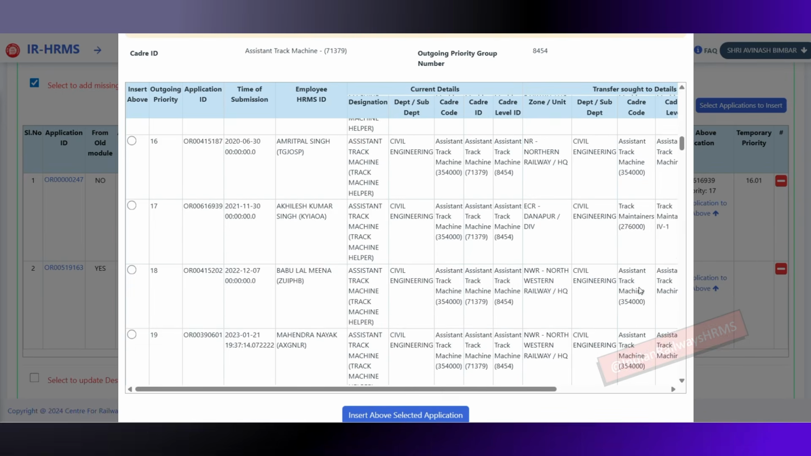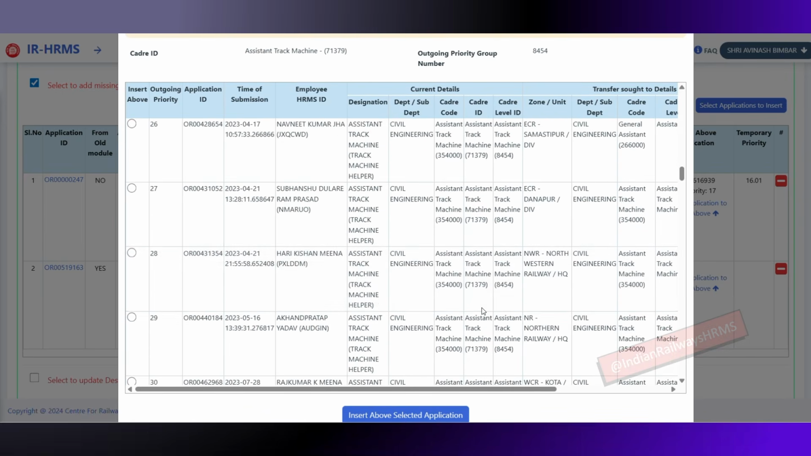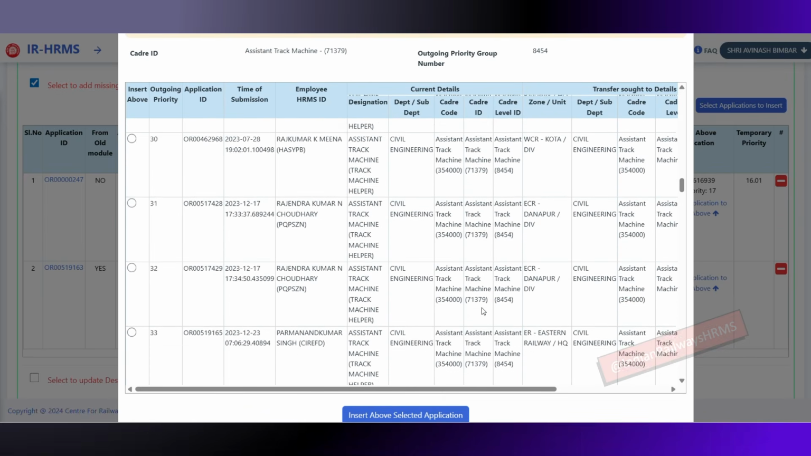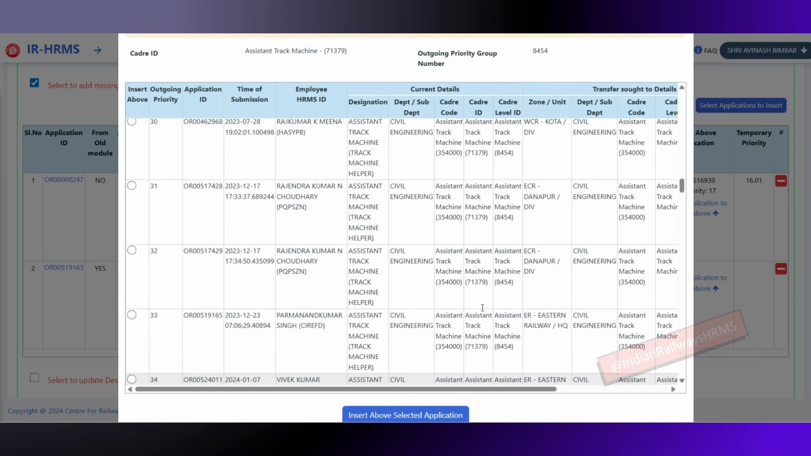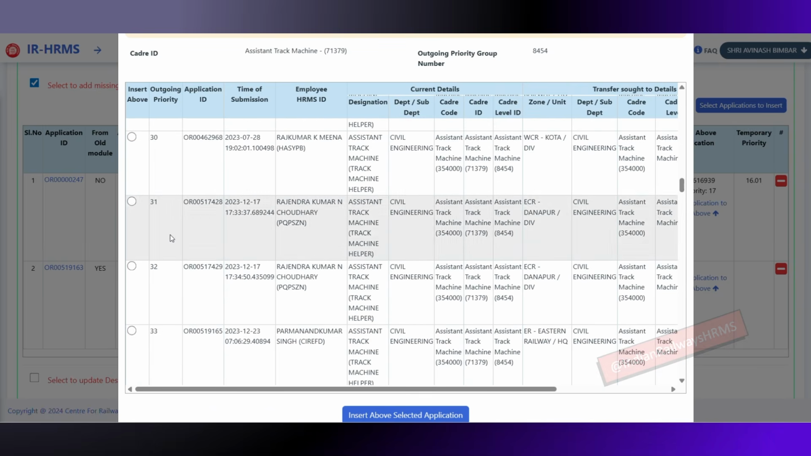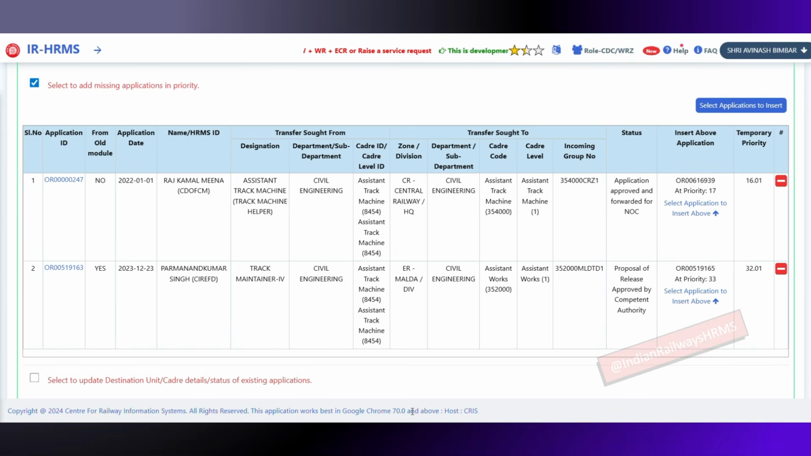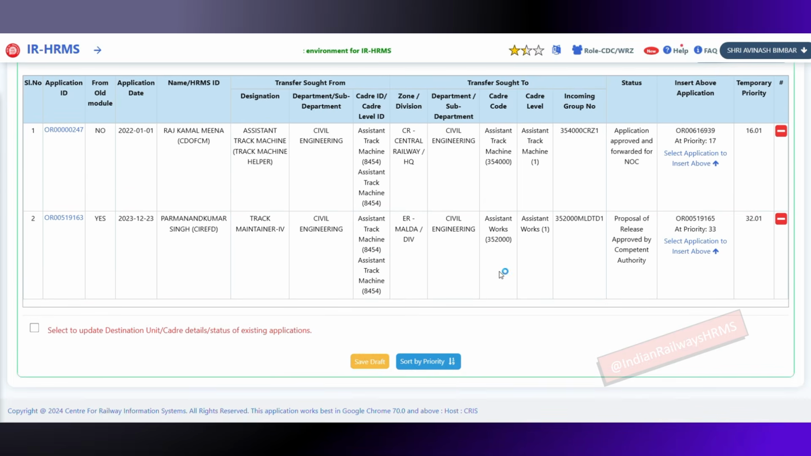This has to be done for all the revived applications individually, that is, allot priority to each of the revived applications. Once done, as can be seen from the table, a temporary priority will be given to the revived application. If a revived application is inserted above priority 17, the temporary priority will be 16.01.